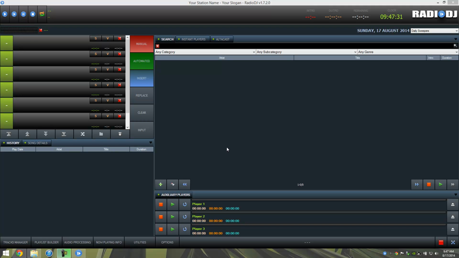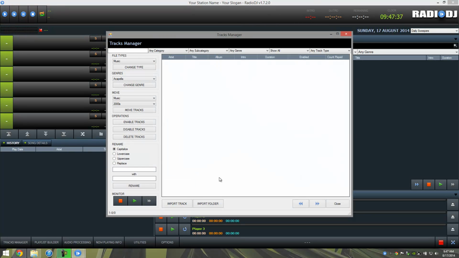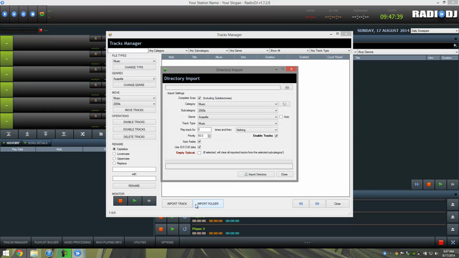So in order to do this in mass, we'll just go ahead and click on Tracks Manager. It's going to pop up this menu here. We're going to hit Import Folder because I want to import an entire folder. From here, if you haven't already, we have the default subcategories set. So we're just going to leave it as in the 2000s for this example.